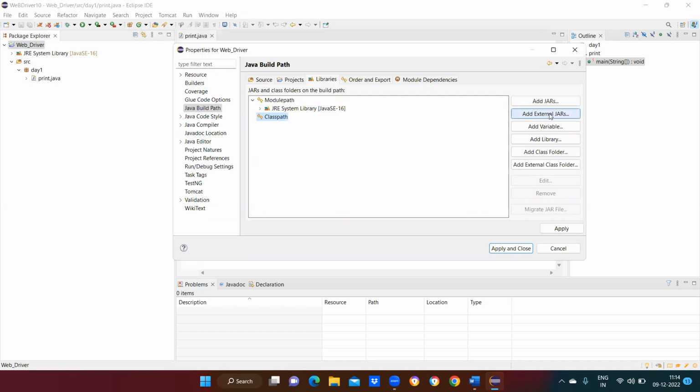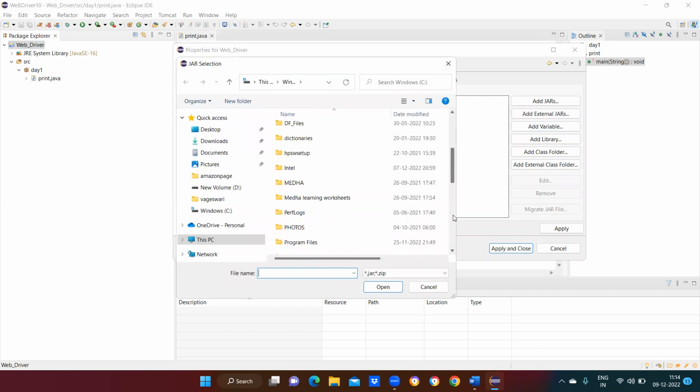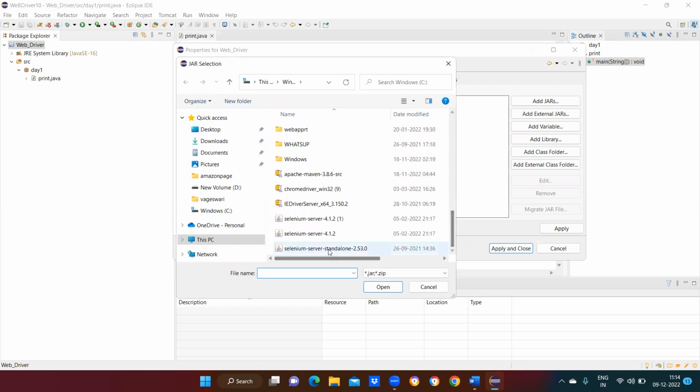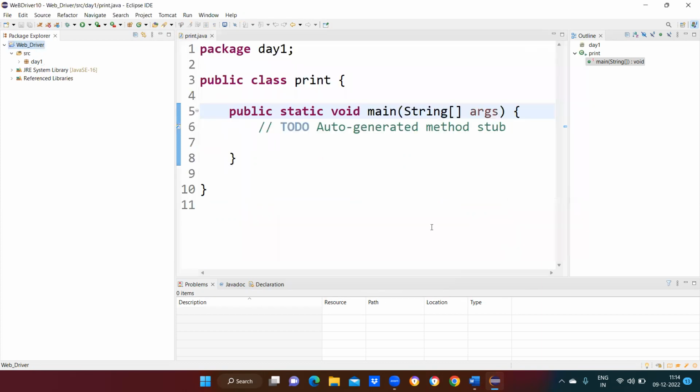On the right hand side you can find the second element is add external jars. Click on add external jars, and here you can find the file called selenium-server-standalone-2.53.0.jar. So this is the jar file which we need to add to your project. Okay, click open, click apply and close.